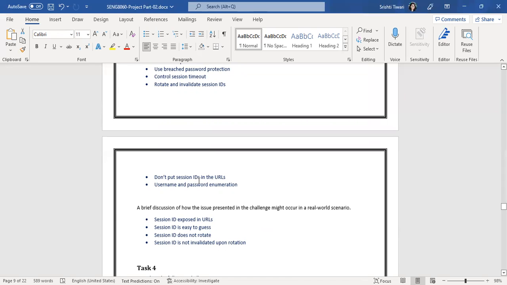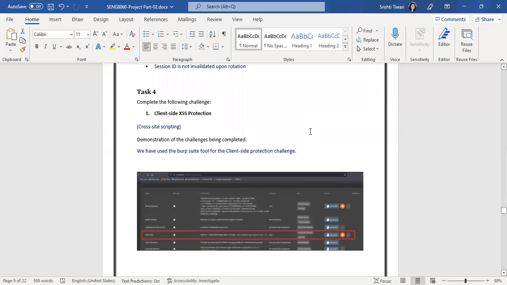Next, our challenge is task 4, which will be discussed by Shashank. Over to you. Yeah, so here I came again. Another attack we performed for our assignment was cross-site scripting, also known as XSS, which is a client-side code injection.